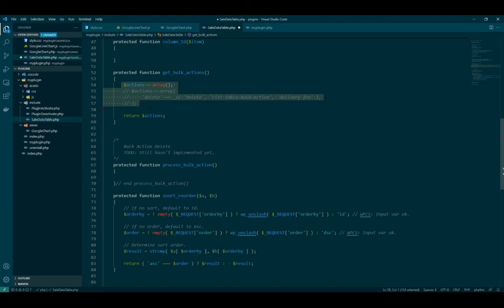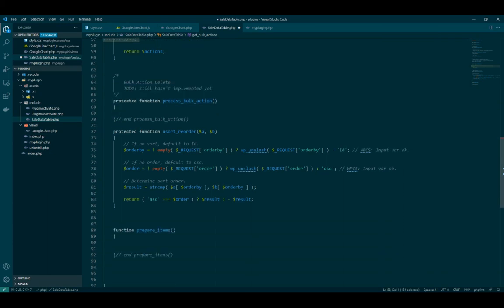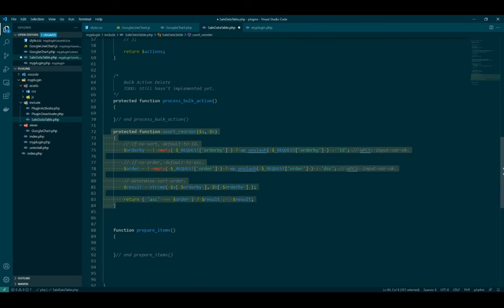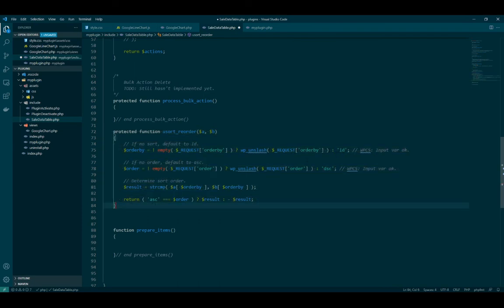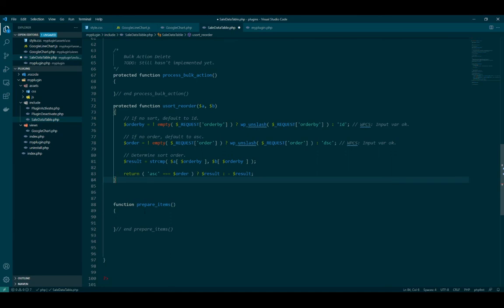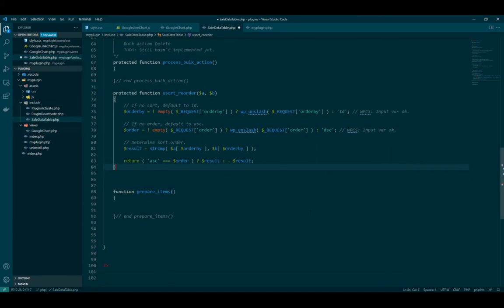So that's creating what kind of multiple actions you want. And then this is processing your action. We won't be doing that one in this tutorial, please be mindful of that. These are the columns you want to be sorted. You can sort by ID or whatever column you want, and by default, these are the sort order. And these are the prepare items, which will prepare your items. So you save that one.